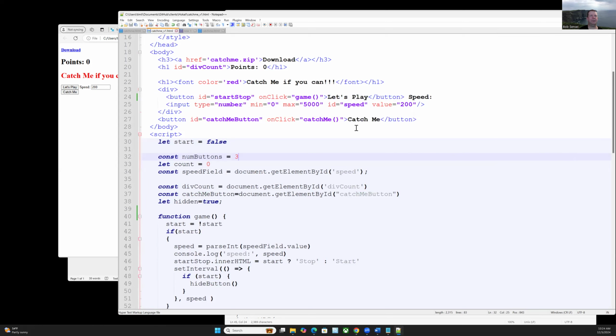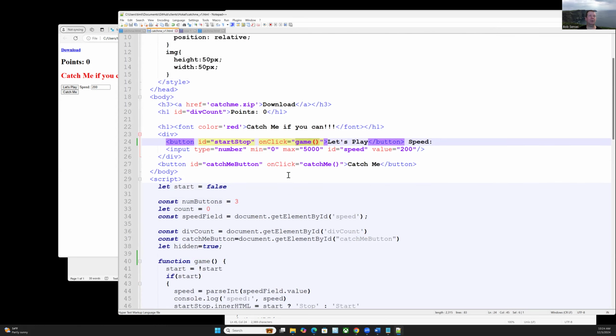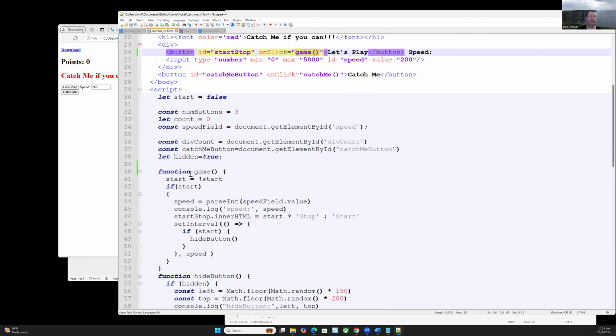So what does this here do? It says let's play. So buttons, when you click on them, they do something. So right here it says on click, which means when you click the button, do this. Game with an open paren and close paren. What is that? That's calling down here in the JavaScript area, here, game, on line 40. It's called a function. A function is just a group of code that will execute when you call it. And here we're calling it by clicking on the button.